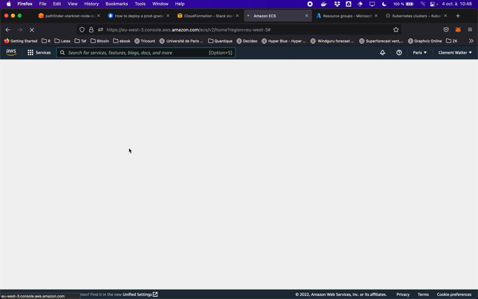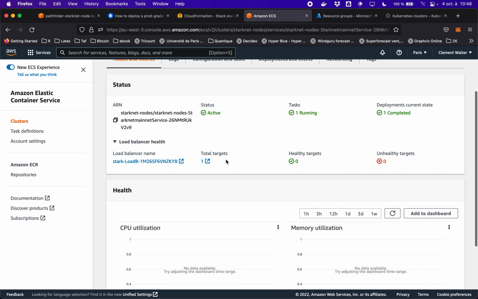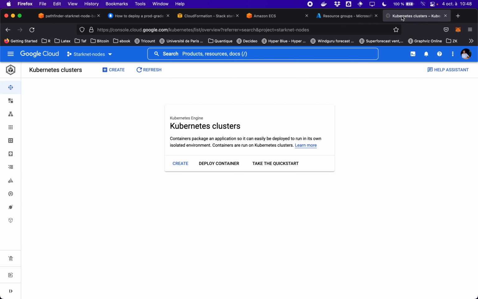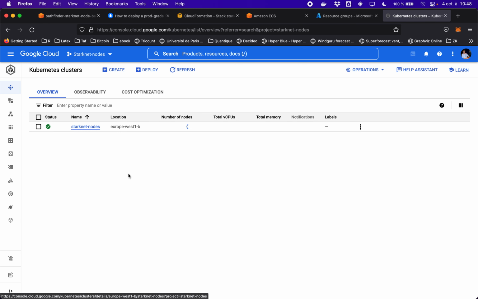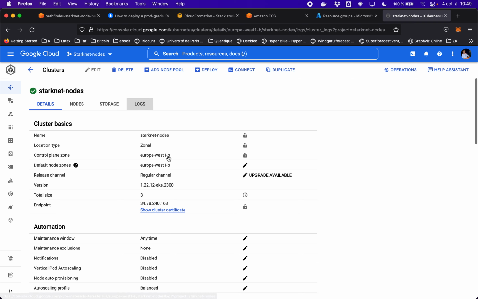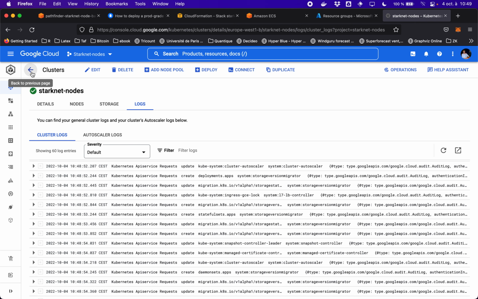Use the new experience here. Logs. Okay. So here we can see as well for the GKE that the nodes are running. You can have the logs as well.